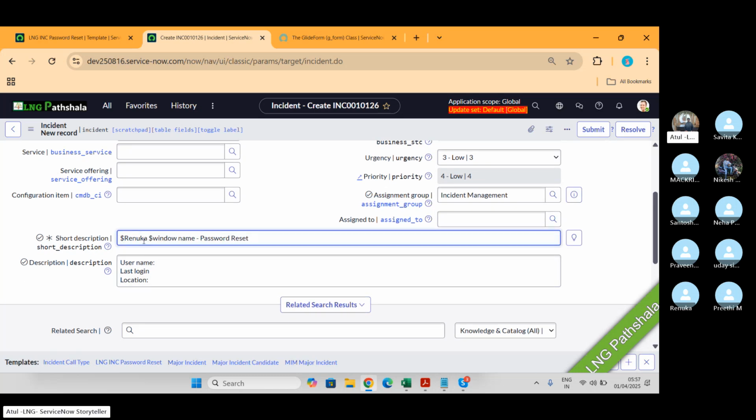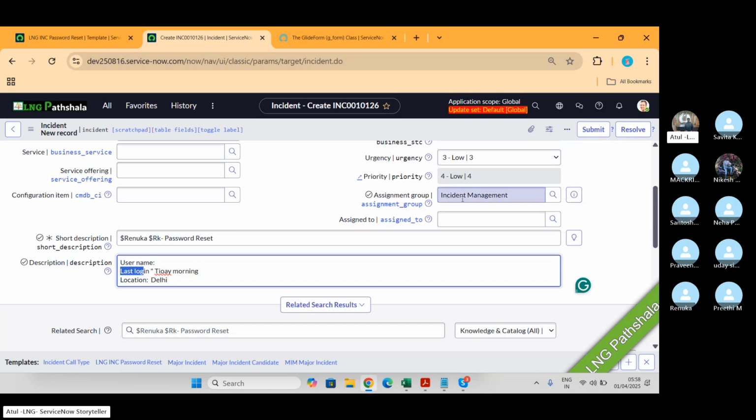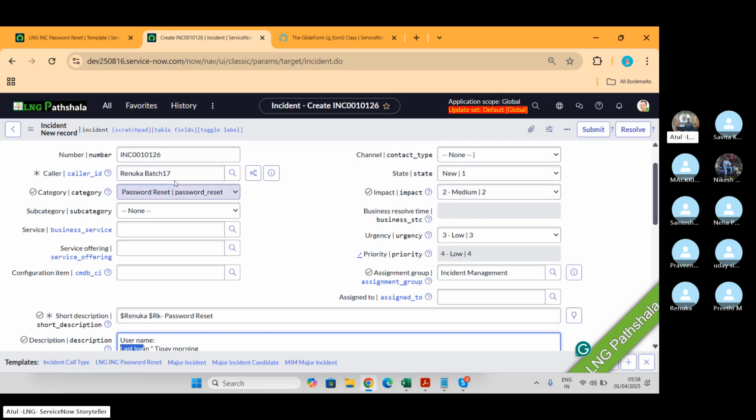Renuka, what is your Windows name? My Windows name is RK. Your location is Delhi. Now he did not forget any information which he wants to know. Okay, when did the issue occur? Today morning. Earlier what happened? Nikesh needed to write everything. This has to be written, this needs to be written, this needs to be updated. Everything he needs to do.